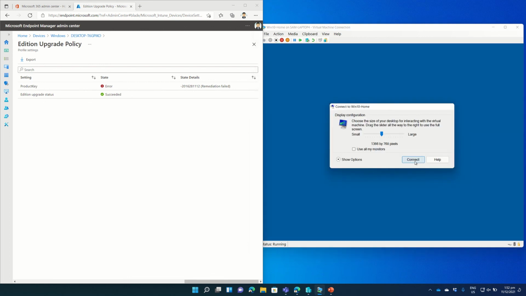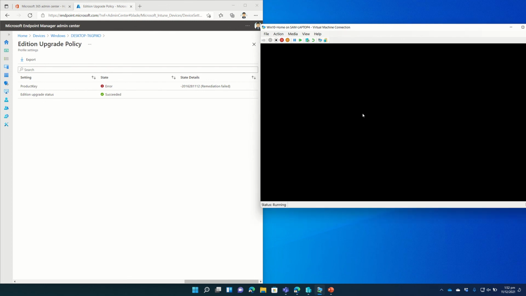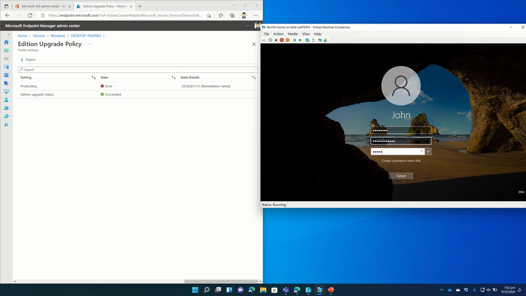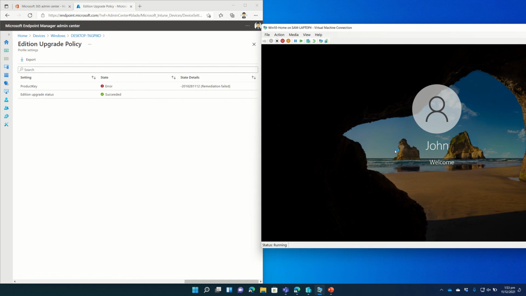And now my virtual machine is reconnecting. Whilst it's called Windows 10 Home, we're hoping that it's no longer going to be home, but actually upgraded to Windows Education. All right, so I put in my password for my local user. And notice here, immediately it's telling me I need to change my password before signing in. So that's my password complexity policy starting to apply. So my password has now been successfully changed, and it's going to log me back into the device.